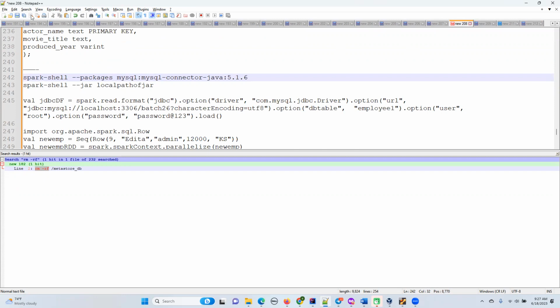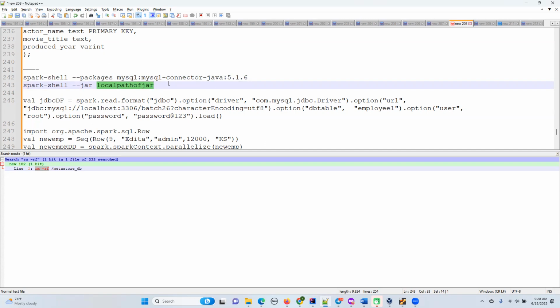When I give the jar, I have to give the local path of the jar. So if I have that database connector jar on my local machine, I can use it. That is the second way. But if we don't know whether that jar is already placed, we can use --packages. We can use --packages for any connector, whether it's SQL, NoSQL, or Kafka.